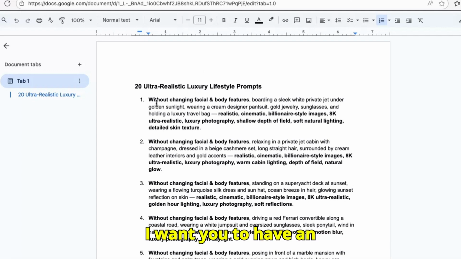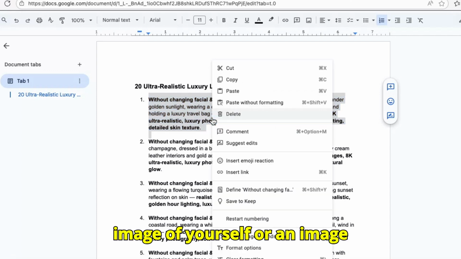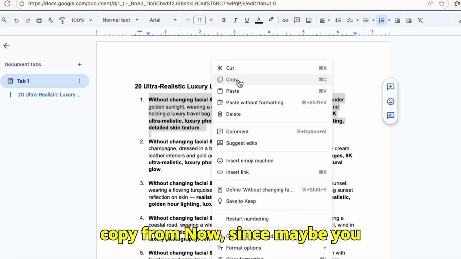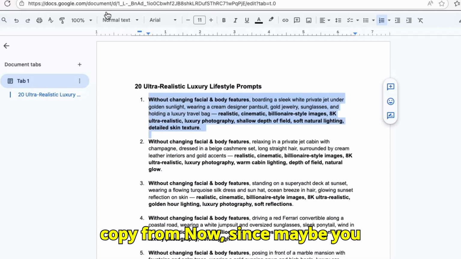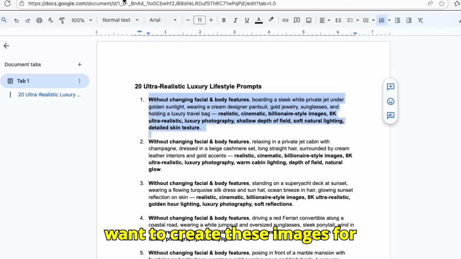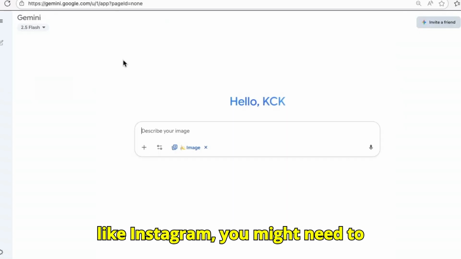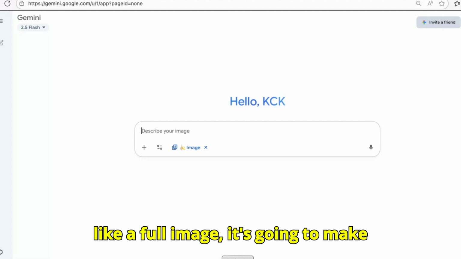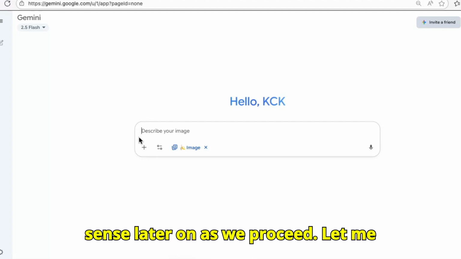Okay. So now I want you to have an image of yourself or an image that you want the AI to copy from. Since maybe you want to create these images for Instagram, you might need to have an image of yourself, for example, a full image. It's going to make sense later on as we proceed. Let me first show you.